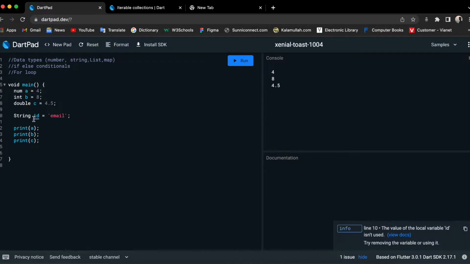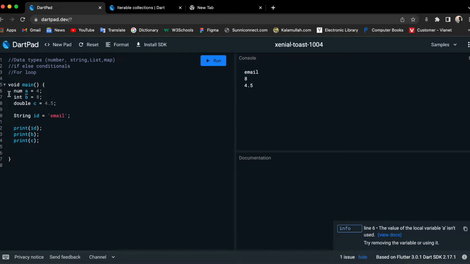And now you can also print out the value of this id by just putting id here, and you can run it again. Just refresh it again so that it will execute the program. You can see here email, that means it printed the value of this id. And in the same way, there is another data type called list. Just remove all the print statements.